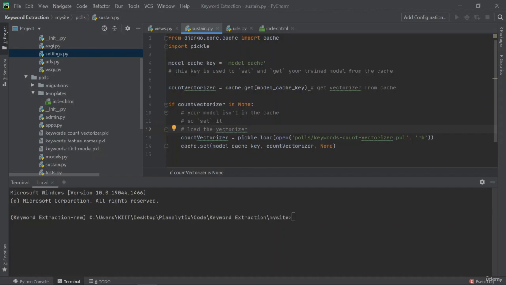So what happens is that once you run your Django project for the first time, it would see if the count vectorizer is present or not. If not, then we would go into this if block and load the count vectorizer into the application, and then we tell it to store this count vectorizer in the cache. So the next time you reload your whole system, you don't have to load the count vectorizer into the variable again; it would be stored in cache and called from the cache.